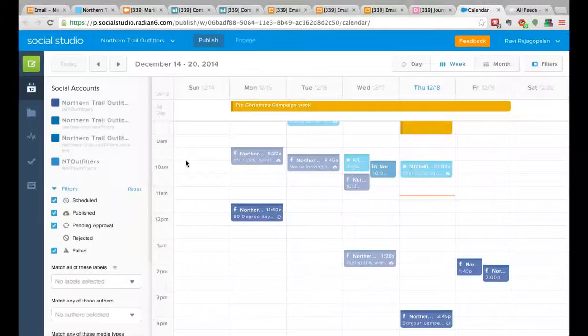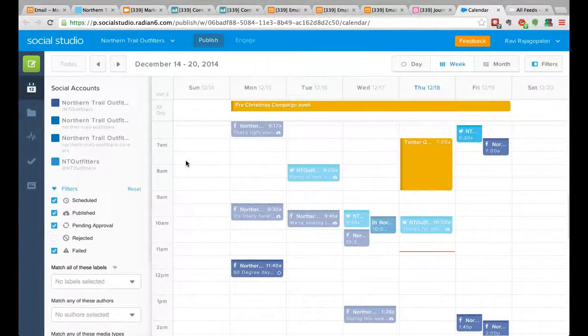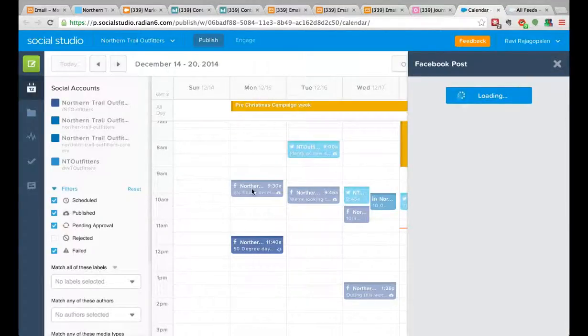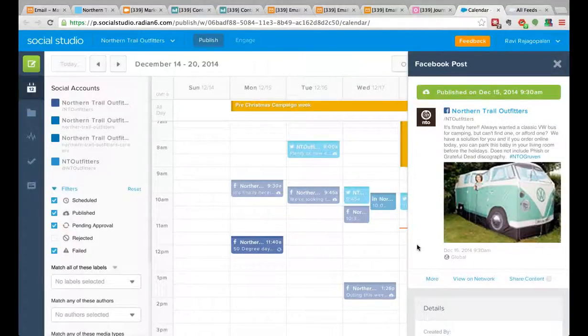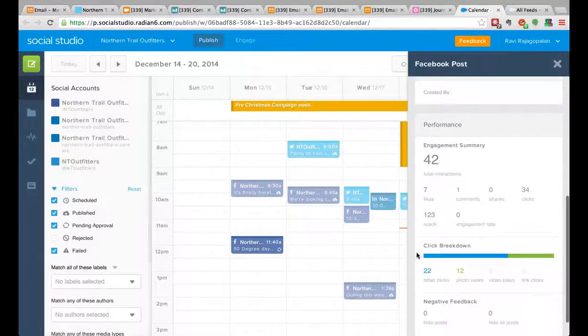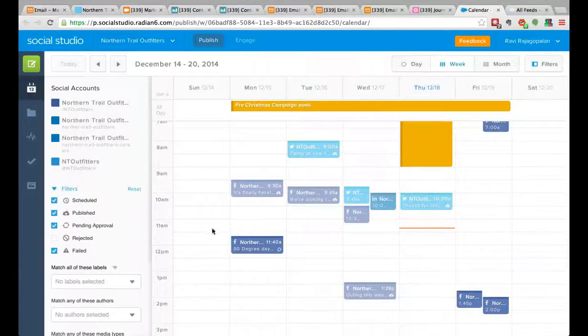I've come over to the publish side of Social Studio, and you can see the calendar of all the social publications that have been scheduled and published in the past or are scheduled to be published in the future. And you can get data on any of these things. So if I want to see how this particular Facebook post from Monday performed, I can click on it, and it's going to load that post and give me some metrics on it. So this is a kind of inflatable Volkswagen bus or something kind of promotional that Northern Trail Outfitters posted, and I can scroll down below and I can see the engagement summary. So I can see the number of likes and comments and shares and reach and a click breakdown. So you've got this information on each individual post.